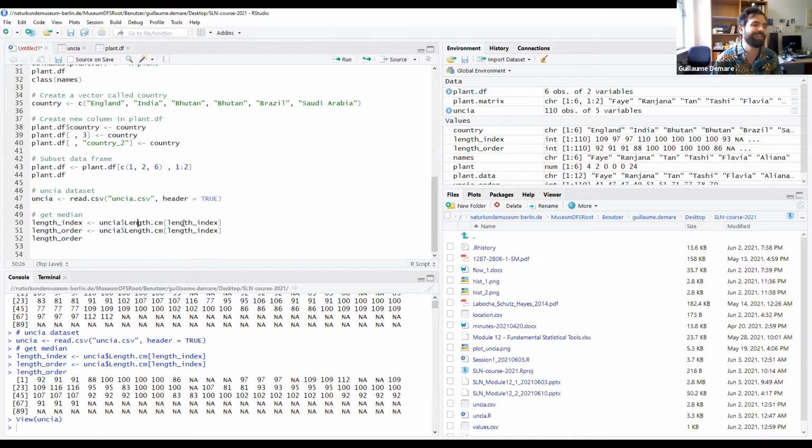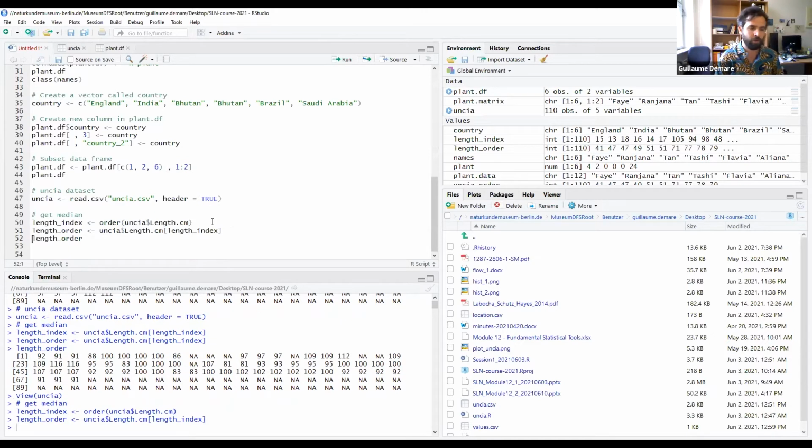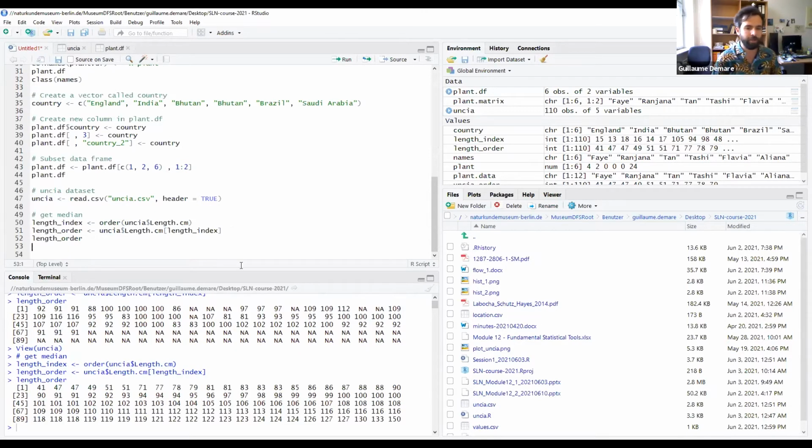Oh, sorry. Okay, that's wrong. That's not what I want. Oops. This is order. That's what I wanted. So first getting the order, then rearranging length and creating this object called length order. And if we look at it, it is rearranged.